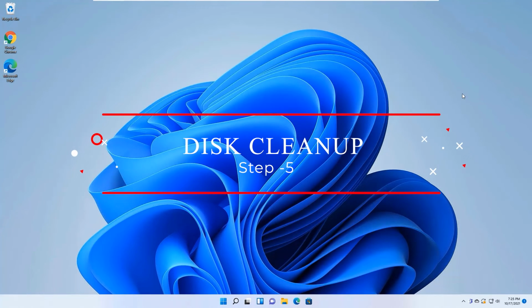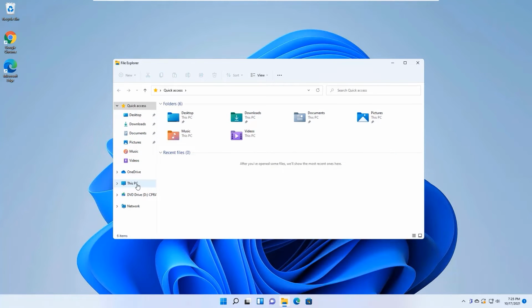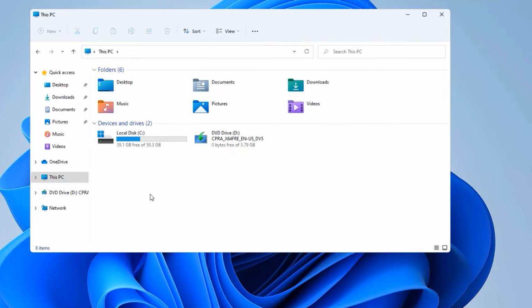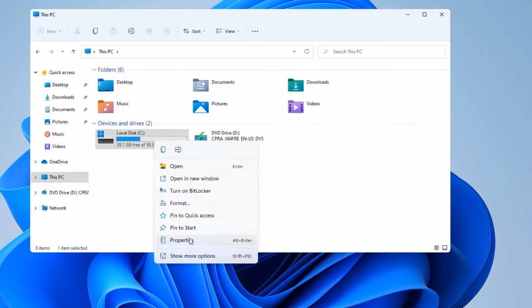Okay, the fifth step is disk cleaner. For that, open My Computer or This PC. For demo purposes I have only installed local disk C. In your case you might have local disk D, E, F like that, right? So you will find local disk C. Right click on that and select properties.